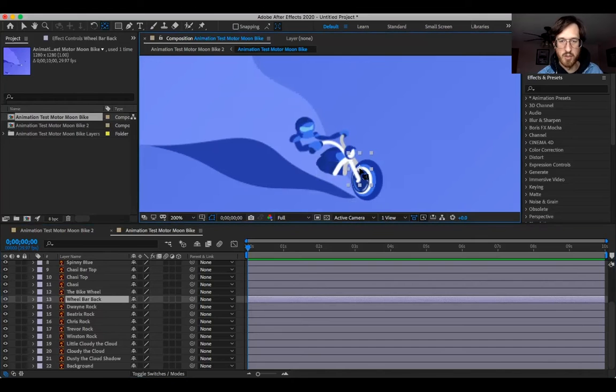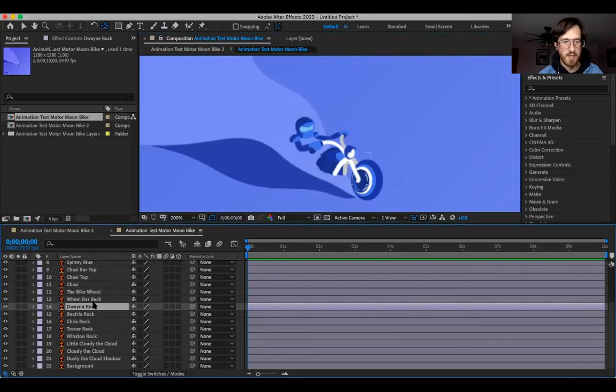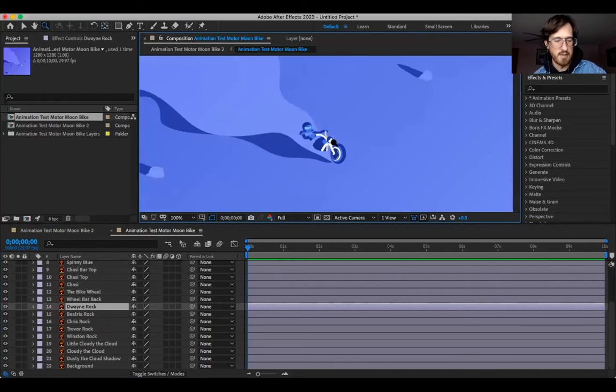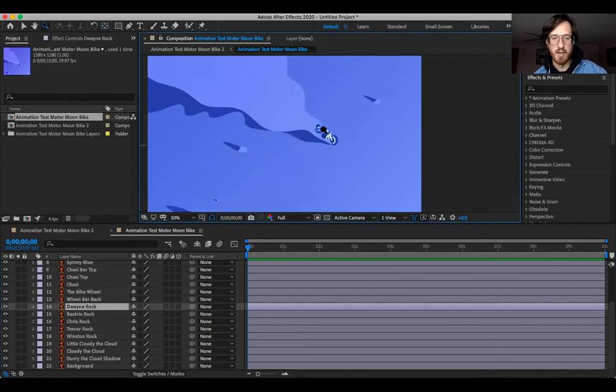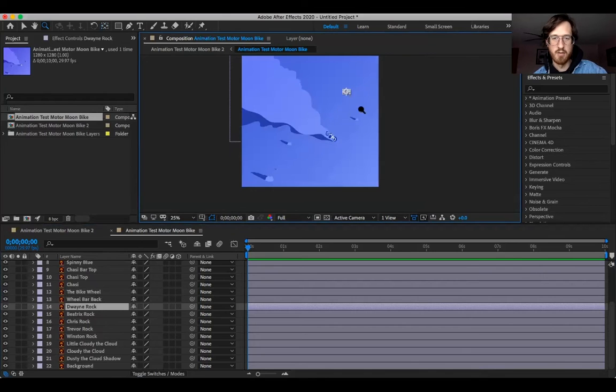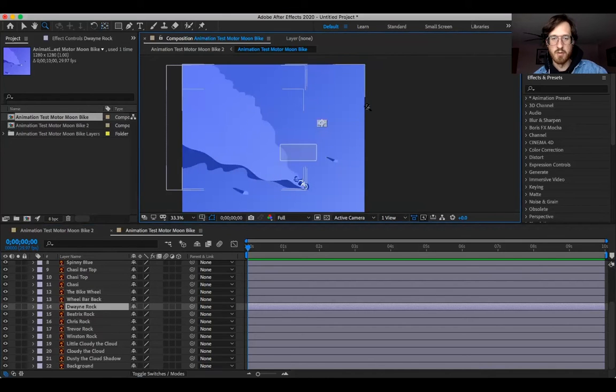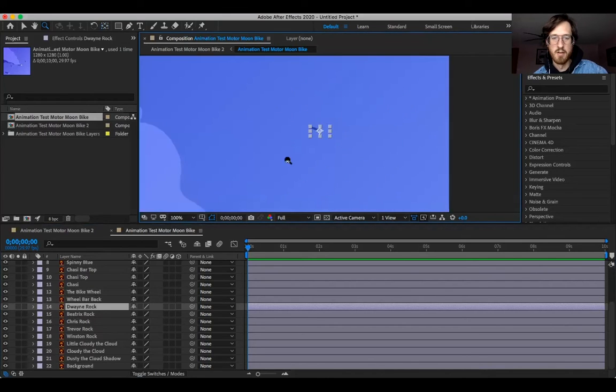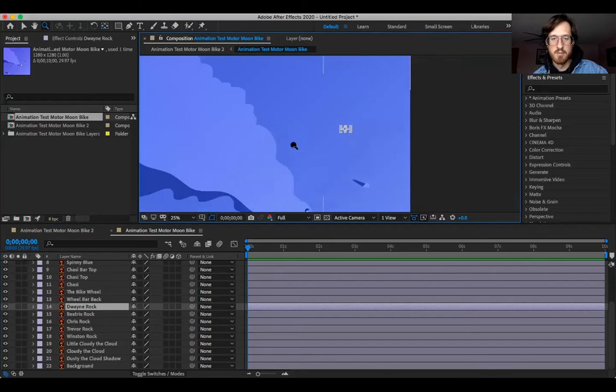Now this is the back of the wheel bar. I actually want that to move from the center of the wheel. And then I'm ready to set up my rock pieces. So let me zoom back out. I'm just hitting Z to zoom, holding the Option key to zoom back out. Let's see, here's my Dwayne rock. He's the furthest one away. Should be fine way back there.